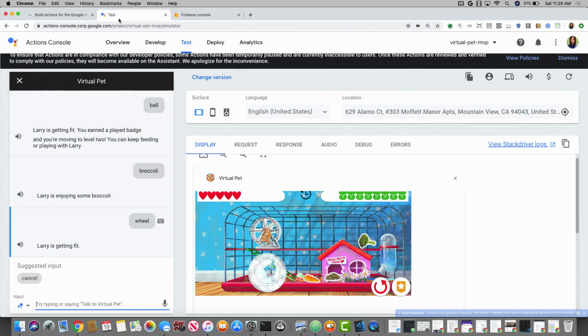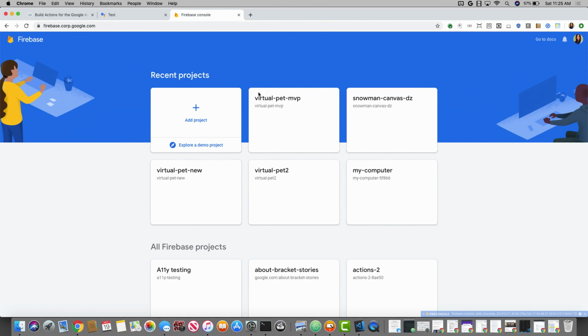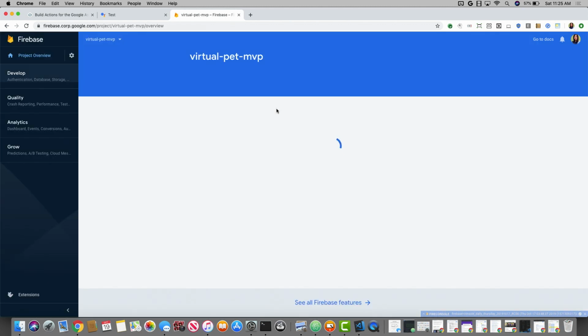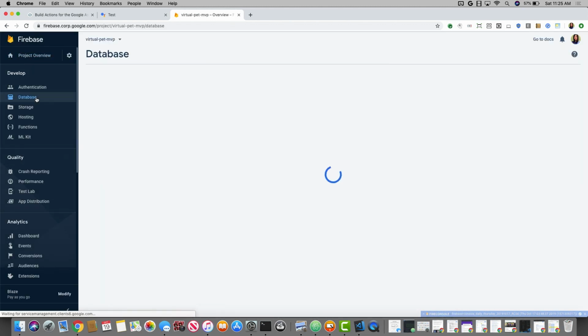So my game is exactly using Interactive Canvas. I use Pixi to do the animations. And behind the scenes, I use a database.